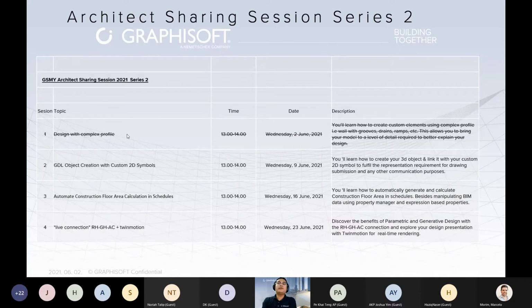Please, those who have not registered yet, register for the other session. It will be in June, next week. The topic is GDL update creation with custom 2D system symbols. I think it's a very good session. It's a very interactive session also.